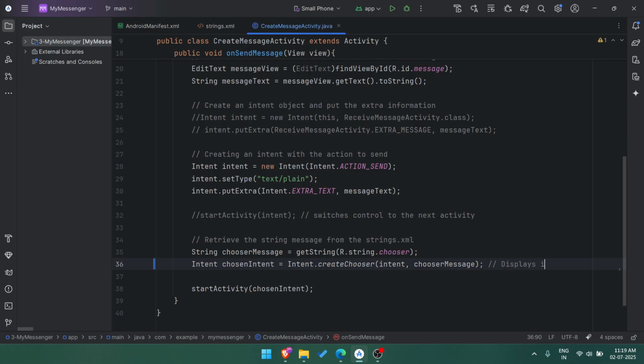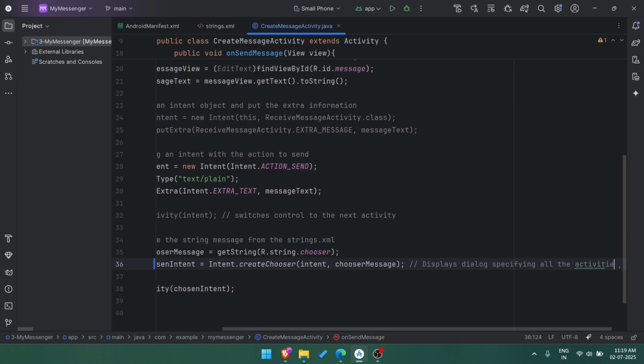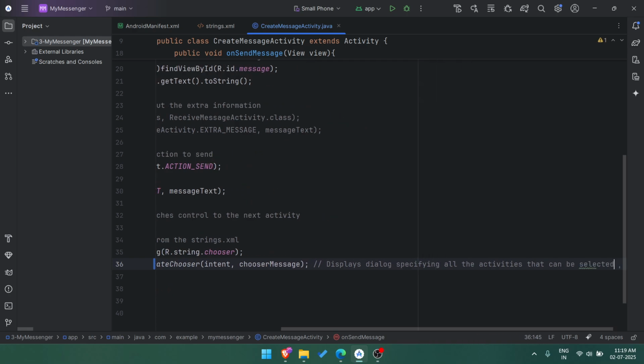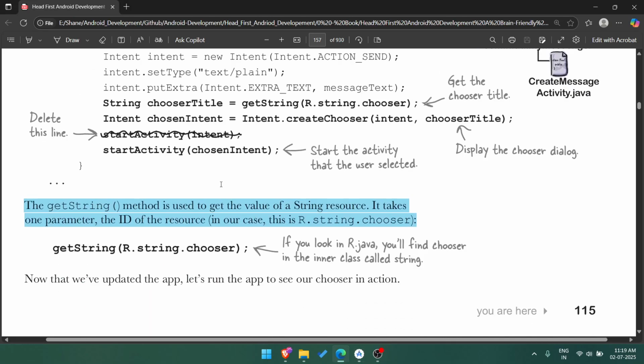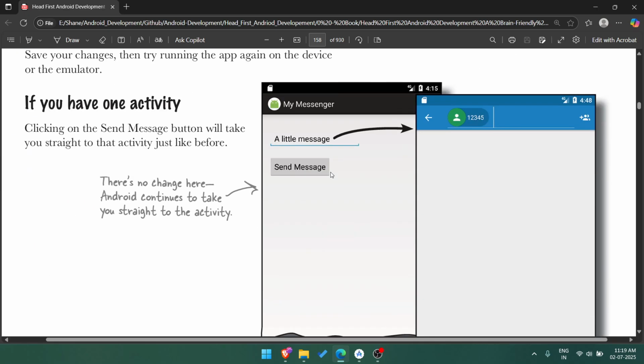It displays a dialog specifying all the activities selected. If you look in R.java, you'll find the string there. Now that we've updated the app, let's run the app to see our changes.